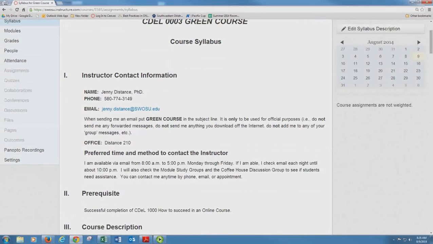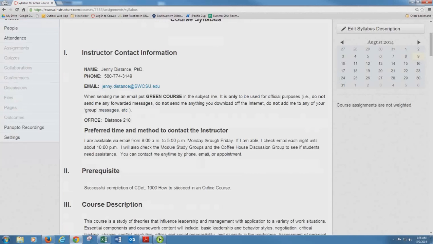Also, you will need to have your office, just in case they happen to be in Weatherford and they want to come see you. It is here just for convenience sake. The next one, in 1.3 under the instructor contact information, is preferred time and method to contact your instructor. So this is what I have put in here. This is mine. You can put in what you want. I'm not telling you what to put in. I am just showing you this is an example of my course.